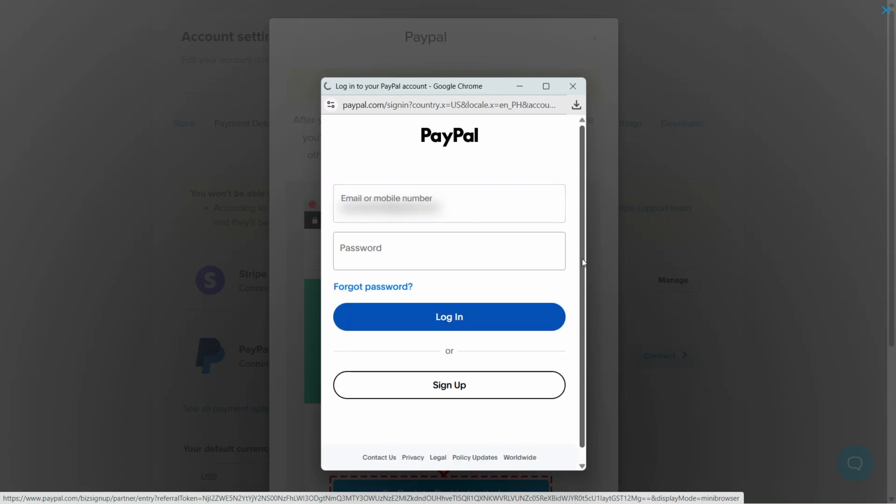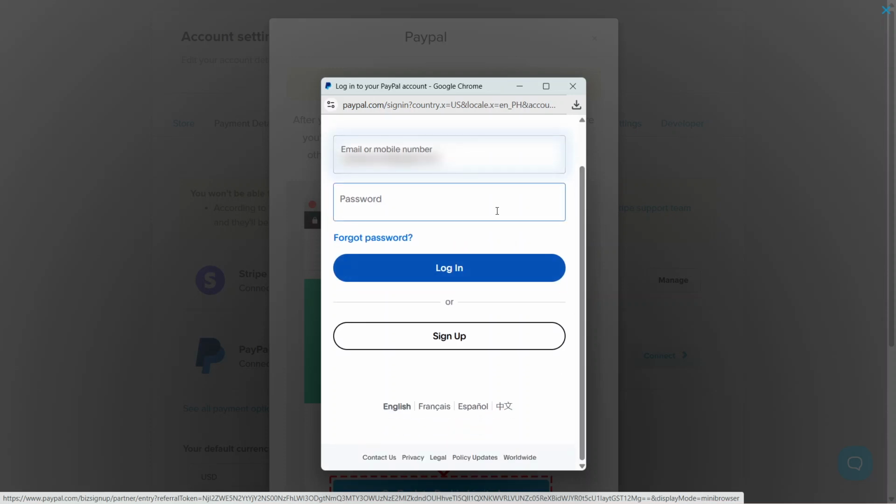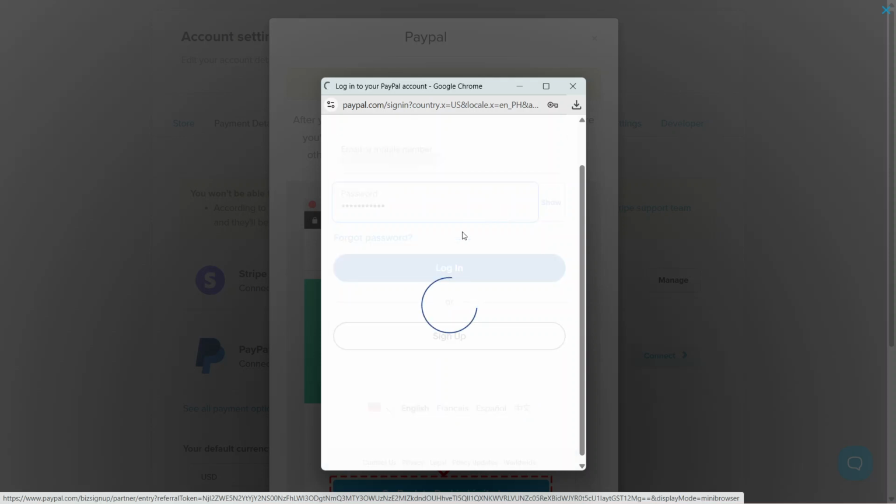When it's ready, you'll see two fields. In the first field, enter either your PayPal email address or your mobile number, whichever you normally use to log in. In the second field, enter your PayPal password. Double check that everything is correct, then click the Login button. The pop-up will reload once more.